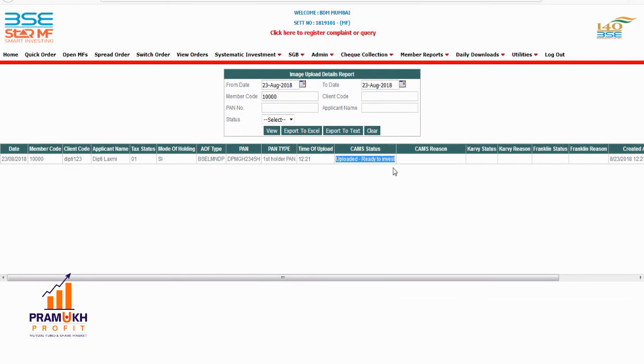Also, there is a possibility when you are registering or uploading the image, you would get PAN accepted as an error. The reason for that would be in case the client that you are registering on the platform, for whom you are updating the account opening form, would also have been registered by some other distributor on the BSE StAR MF platform across the country and whose AOF has been accepted by CAMS, you do not need to upload the image for such clients.